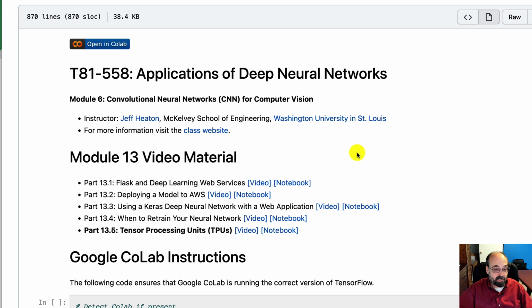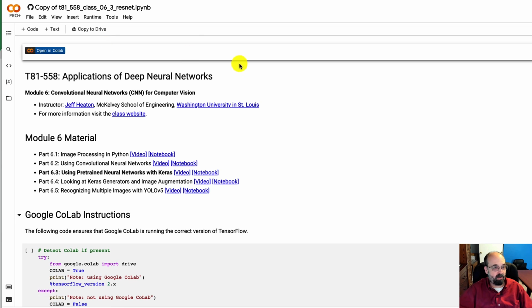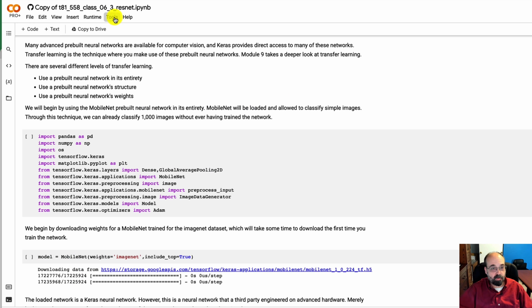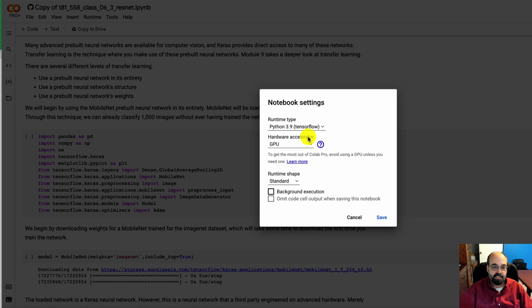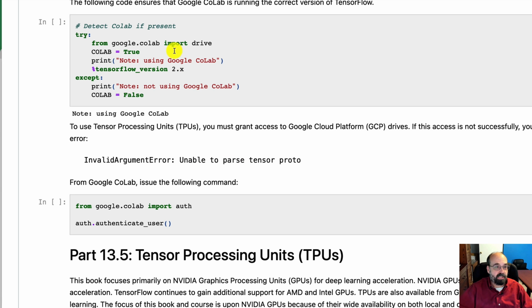But let's take a look at TPUs. I have this notebook all prepared. Let's go ahead and open it in Colab because I don't have a TPU on this computer. Obviously, it's a Mac. I don't even have a GPU in the traditional sense. So it's important in Colab to make sure that your runtime type is set up so that you're going to use TPU. Otherwise, you're not going to have access to the TPU. So some of this code up front is important.